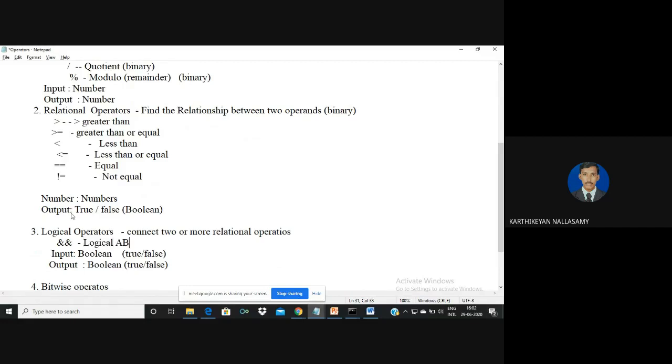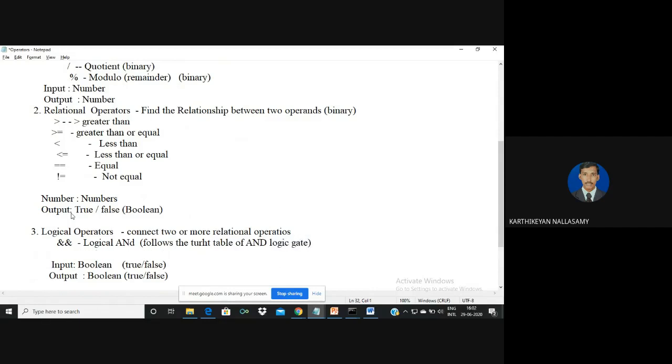Logical AND follows the truth table of the AND logic gate. If both the inputs, both the conditions, are true, then it returns true. Otherwise, it returns false for the remaining cases. And the next operator is called logical OR.